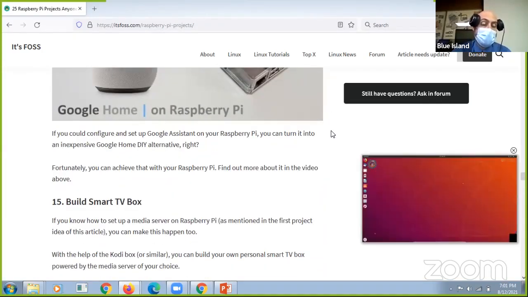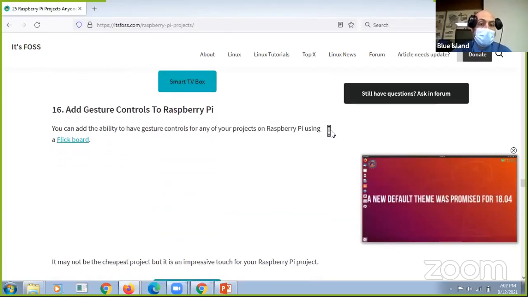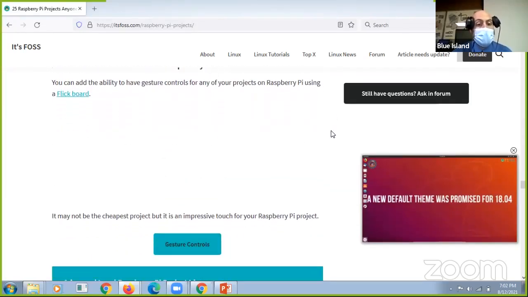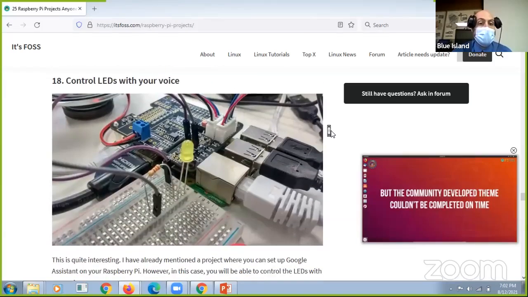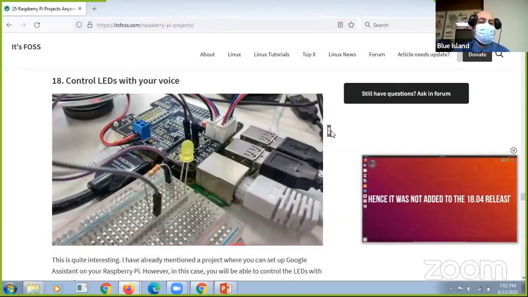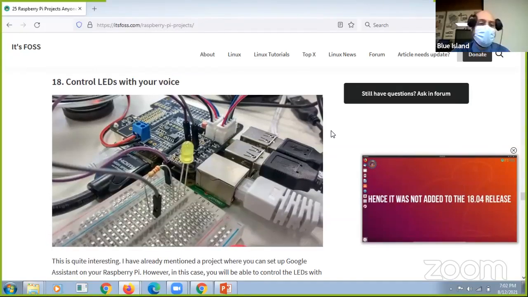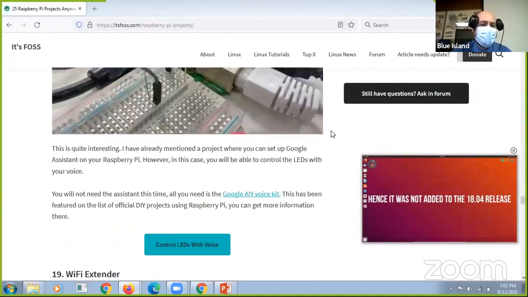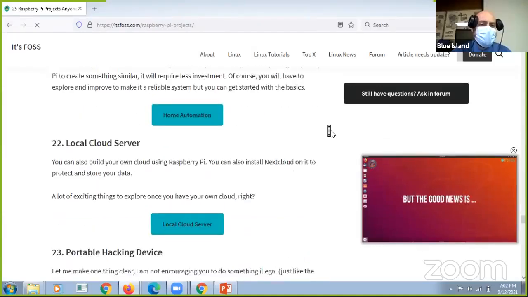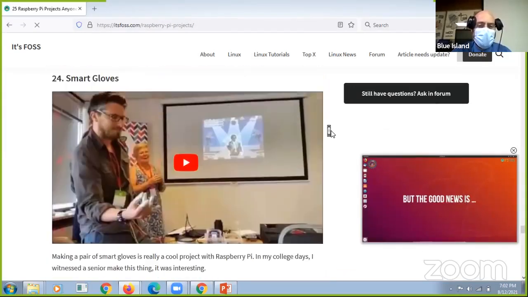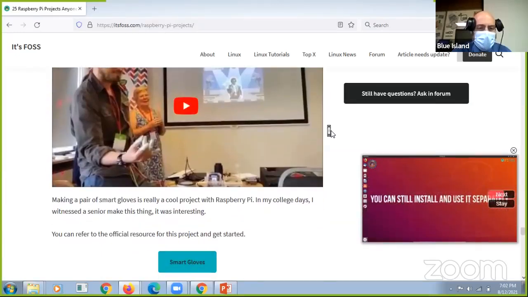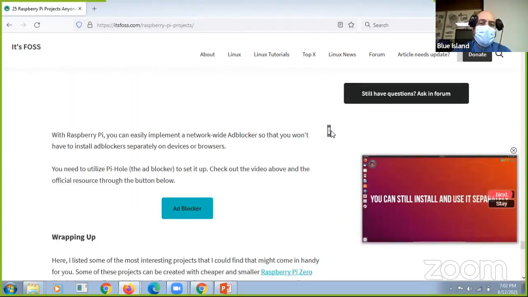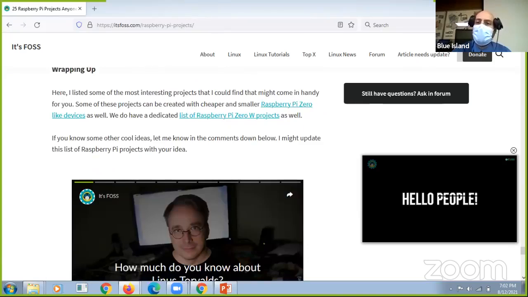Home monitoring again. Gesture controls, that would be interesting. Looking at that one. Control LEDs with your voice. That's interesting. It's like the clapper, well, again, if everyone remembers that. Lights turn on. Yeah, I'm sure there's a lot more interesting ideas, and these are just a couple of ideas that people have come up with.